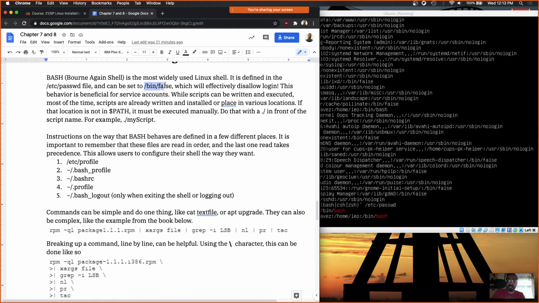When you see /bin/false, it means you can't log in. You can't do anything in the terminal. And then /usr/sbin/nologin. So this says do not log in. /bin/false essentially does the same thing. You can log in, but it'll kick you right back out because, well, yep, false.